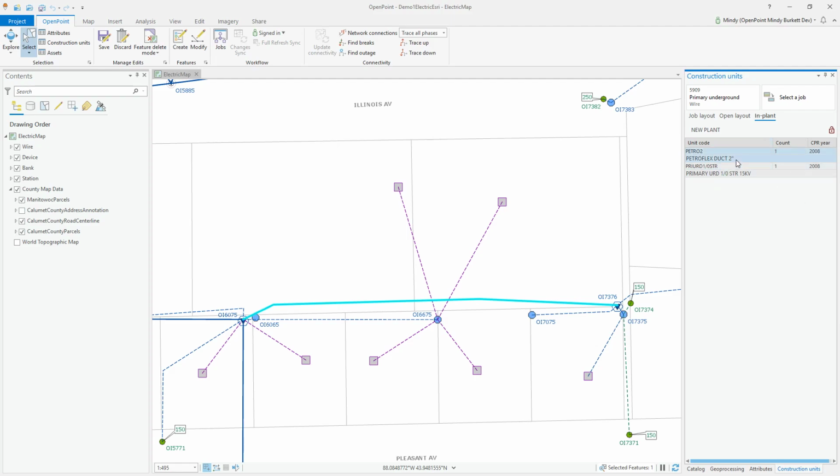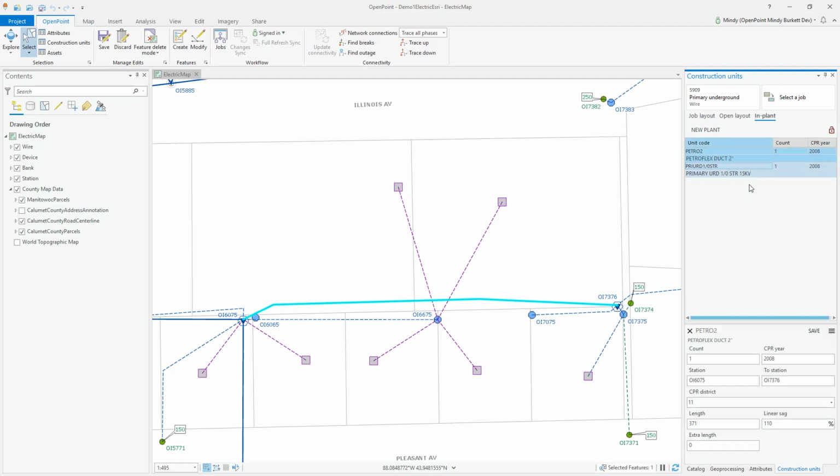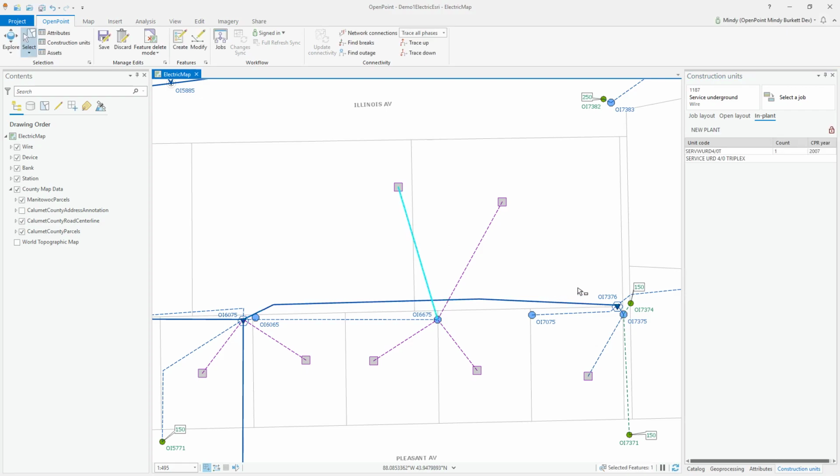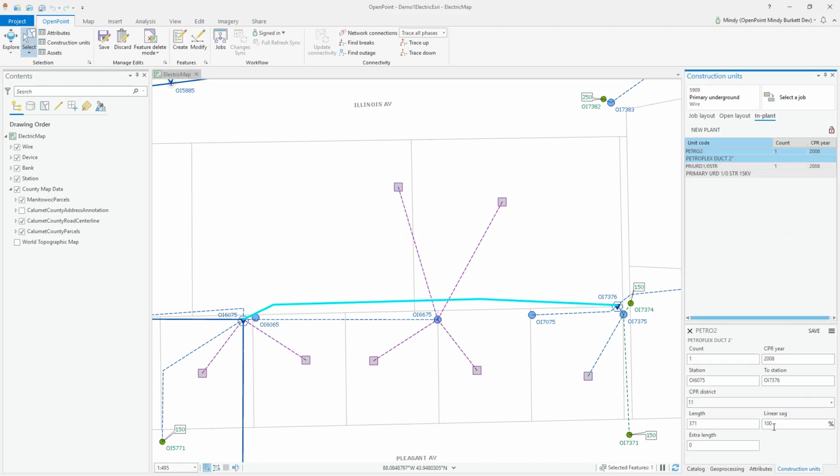Next, we're going to show what happens when we make a change and we forget to save. Say we changed our linear sag, and then we immediately go and select another feature without saving. Notice that when we go back to the record, our linear sag change was actually committed. The system tries to save this change for us.